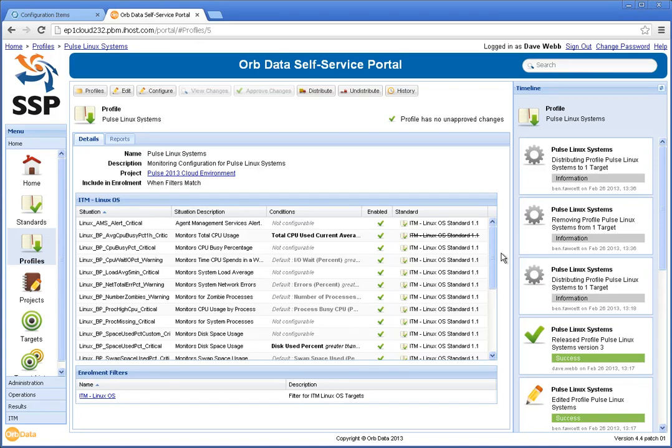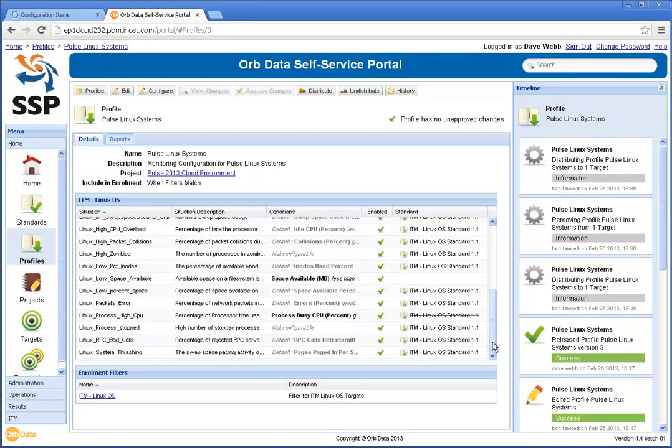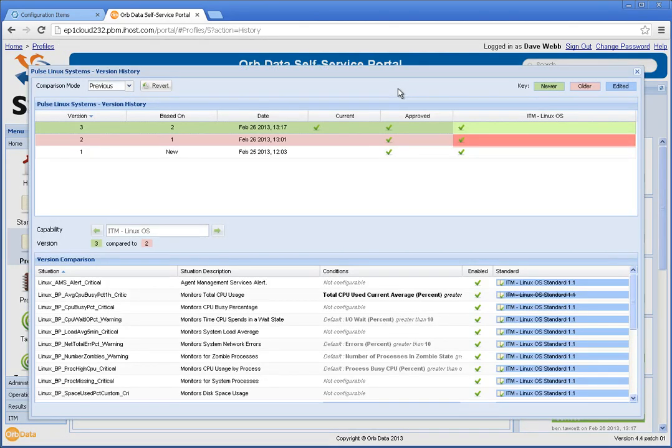This view shows us the details of the configuration profile. We can see the ITM situations that are included and also from which standard these settings have been inherited. SSP also highlights where the situation formula has been overridden and so where the profile deviates from the standard. And we can also see where new situations have been added to the profile that were not included in the standard. When investigating this issue, we can also go a step further and look at the history of this profile.